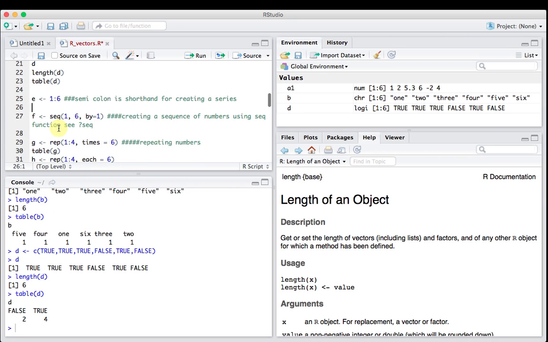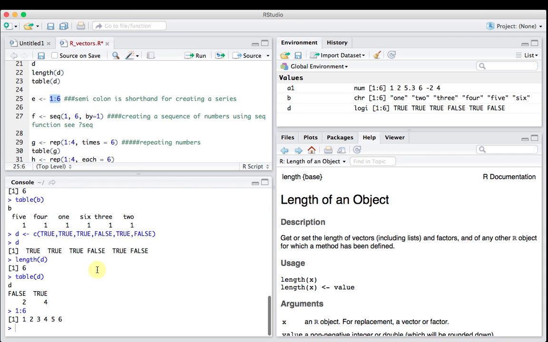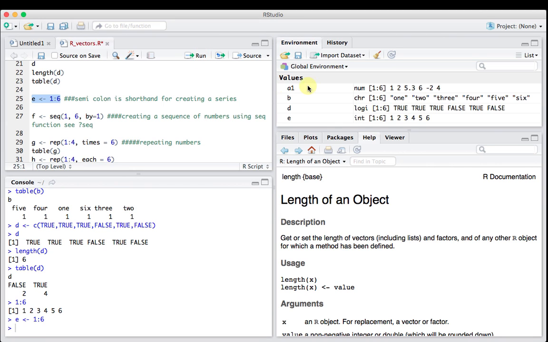Let's try another way to do this. Here's E. Now instead of using the concatenate function, we're just using shorthand here, this 1:6. This is the shorthand for creating a series of numbers from 1 to 6. If you just run the 1 to 6, you'll get a little vector of 1 through 6, and now we're going to store that in E. I'm going to run that, and here it is. Here's an integer now: 1, 2, 3, 4, 5, and 6.